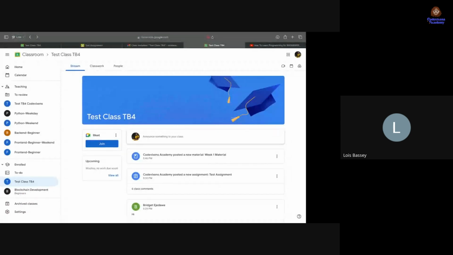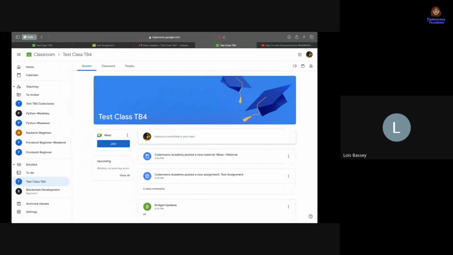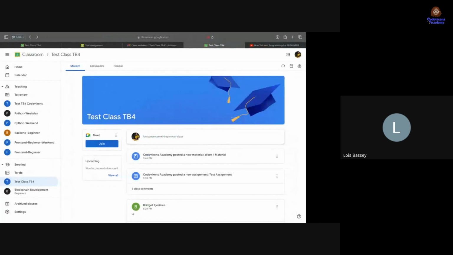Okay, I'm back. So like I said, when you want to join a class, you can just click on that join button and you automatically join the class when it's time. So you don't need any link. You just need to come to the Classroom app, click on join, and then you can join class whenever it's time for classes.